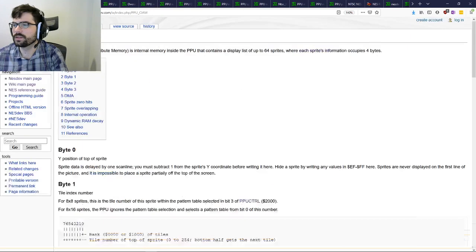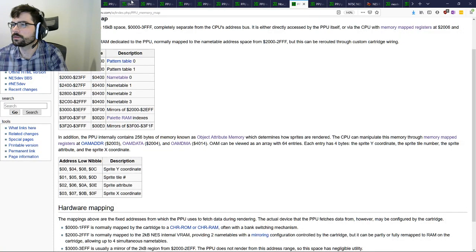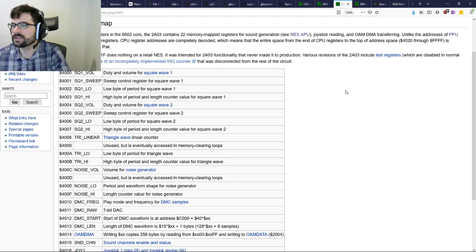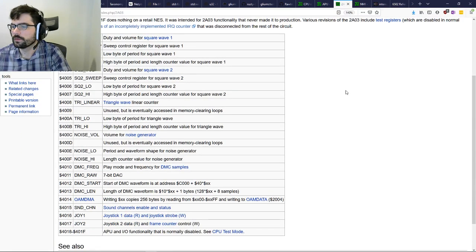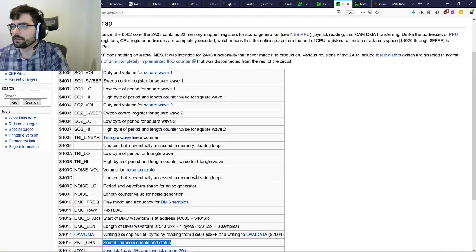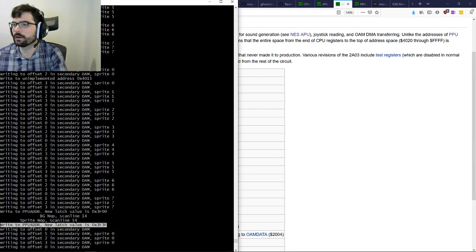Are any of these I/O registers actually relevant? I suppose I should look at them, huh? That was over here. APU registers shouldn't really matter, I guess, because it's an APU. Should be fine. The rest of this stuff, OAMDMA. Yeah, none of this looks relevant. So what's going on here exactly, I wonder?